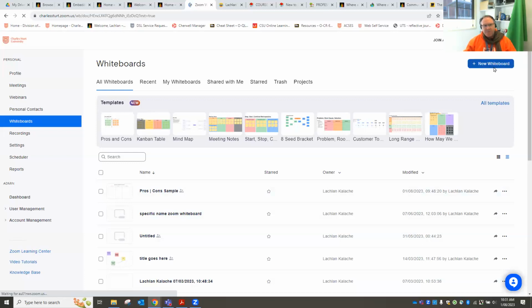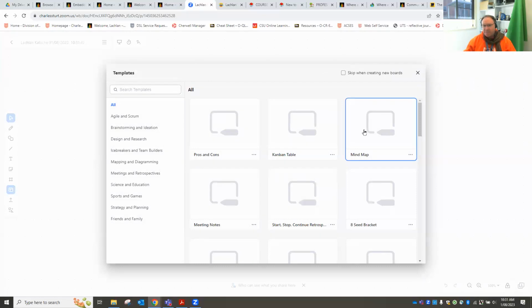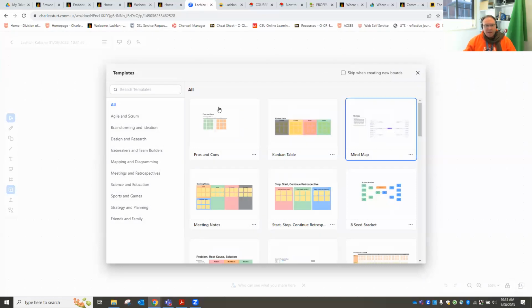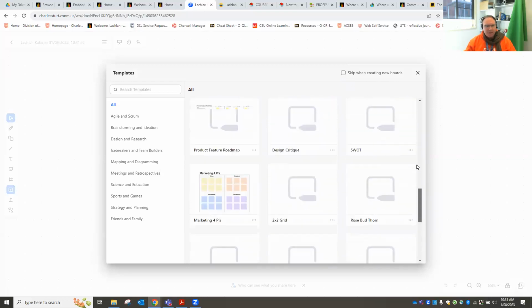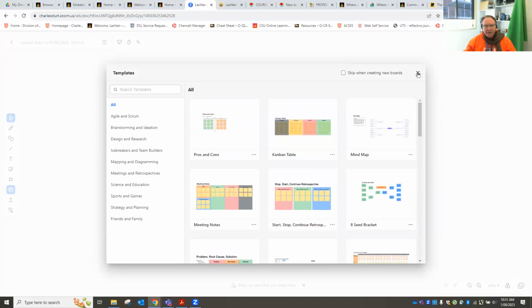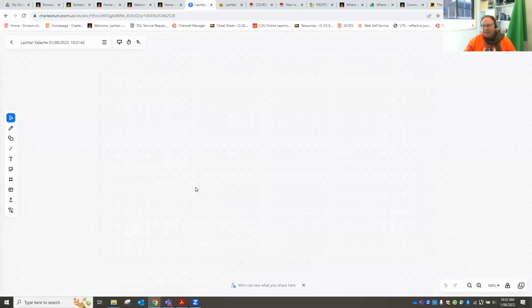So this is effectively creating walls in advance, and then I'll show you how to access them in the live meeting. If I just wanted a blank wall with nothing else in it, I can actually just close out this templates section and it gives me a blank canvas. So this whiteboard now exists ready for people to use.